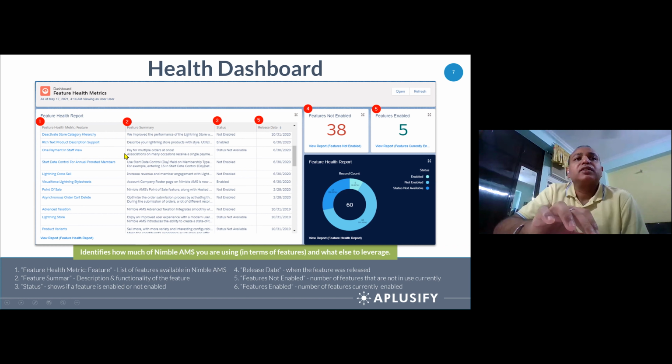So like this one, payment in staff view, as we are talking, this is a part of the Summer 21 release. What it does is it pays for multiple orders at once. So you can pay for multiple orders at once. And this was released on 30th June 2020.